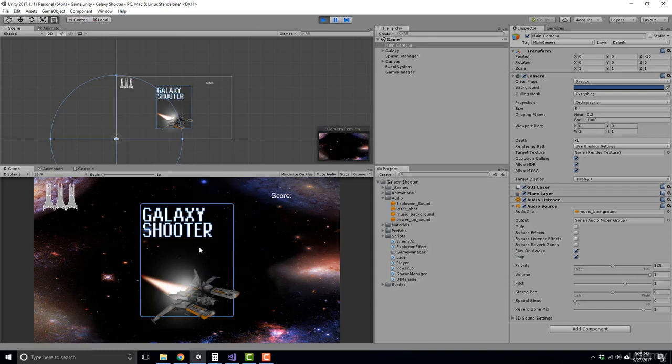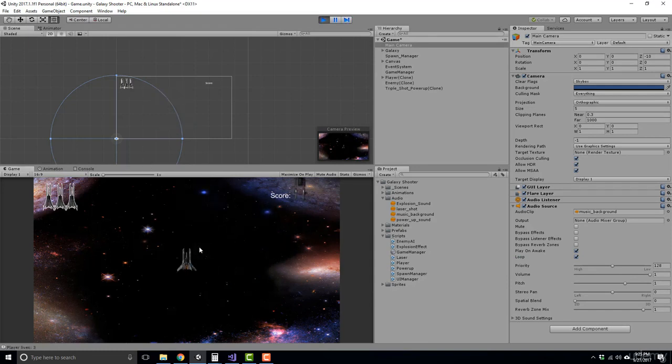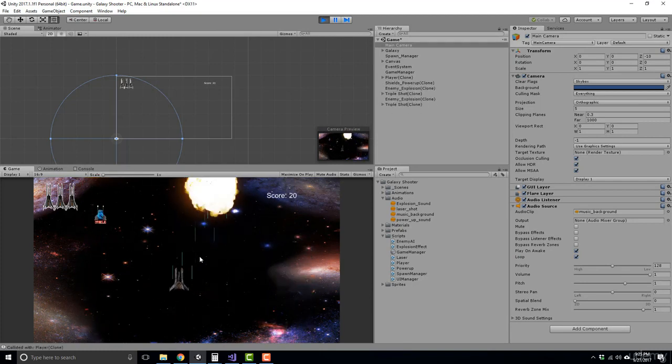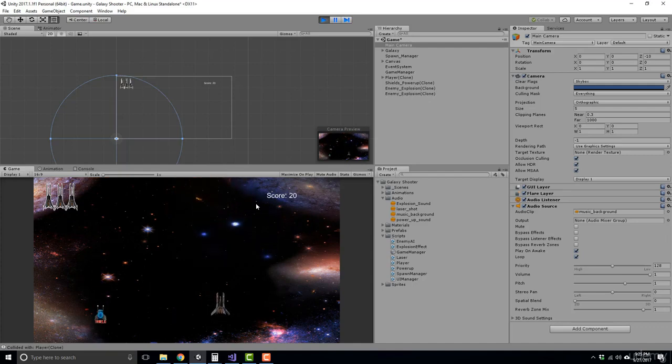Now already, having music in our game is starting to bring it to life. So what we want to do now is complement the background music with some sound effects from our weapon and explosions. So let's go ahead and implement our laser shot.